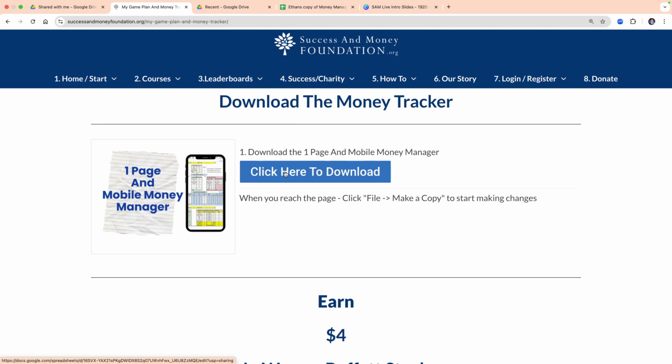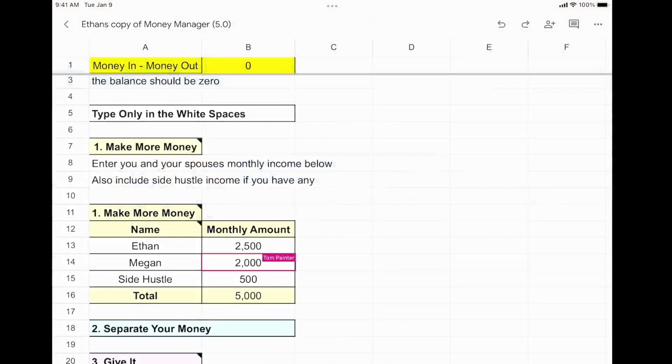Now, what's so cool about Google Docs is that you're going to download it, and then as soon as you do that, you're going to click and make a copy. So make sure that you do this one part because that's really, really important. Now, if you already have Google Sheets downloaded into your computer and are using Google Sheets, then it's just going to pop up whatever's in your Google Sheets.